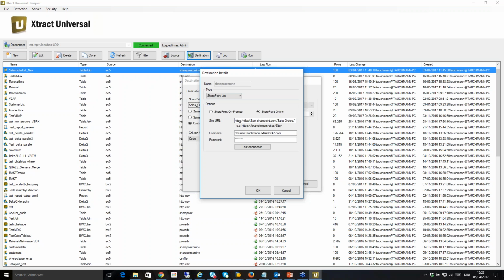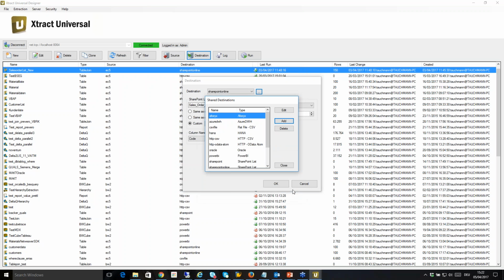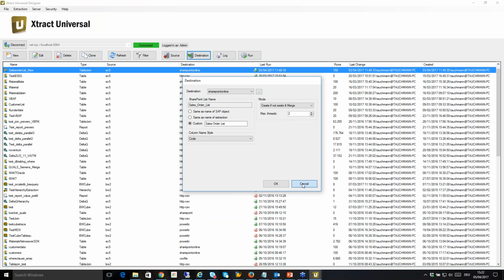I just have to enter my site collection URL and my Windows or Microsoft Live login user for this site collection. I can also test the connection here with this button. Let me check if it works. That looks good. So I have now defined a source and a destination.